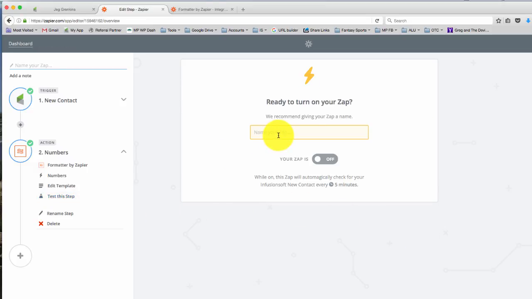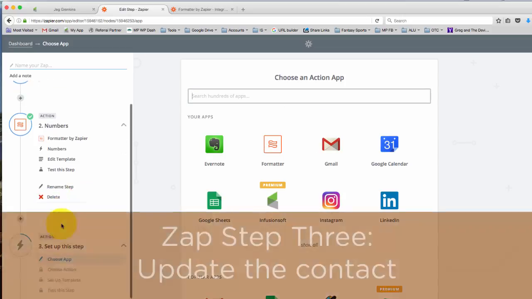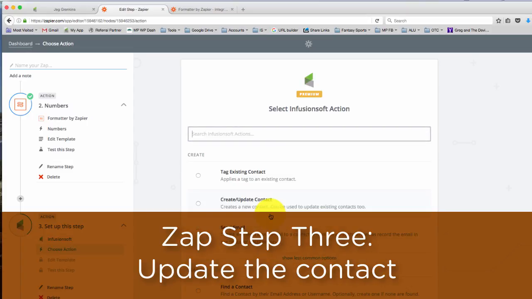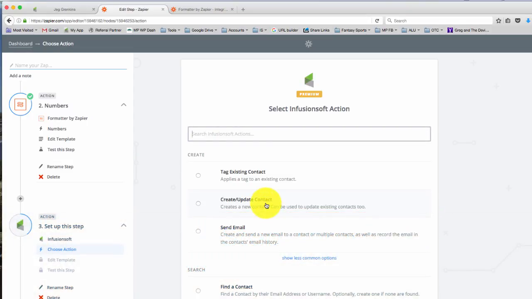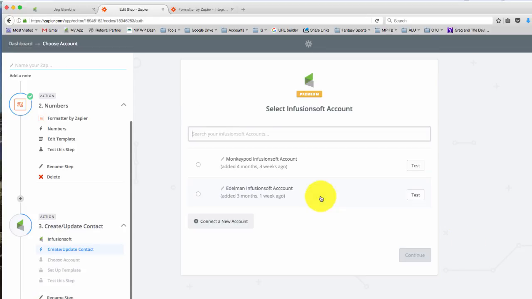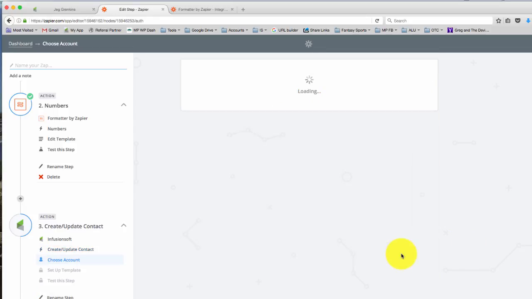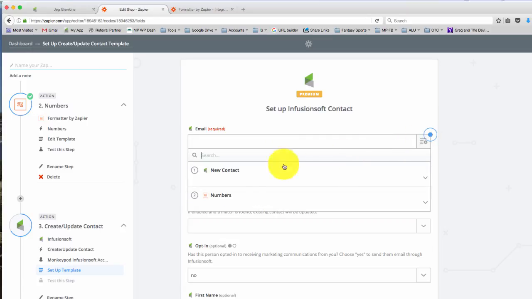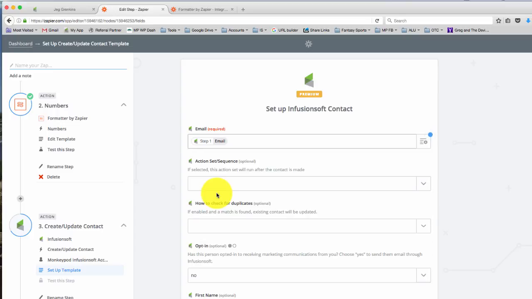And then before we name this and turn it on, let's go ahead and add one final step. Now that we have randomly generated that information, we're going to go ahead and pop it into Infusionsoft in that custom field. So this time we want create or update contact. And we're going to again choose my Monkeypod account. The way that it finds the contact is by using the email address it first extracted, right? So from that initial step, that's the step listed here, new contact, we can choose that email address.